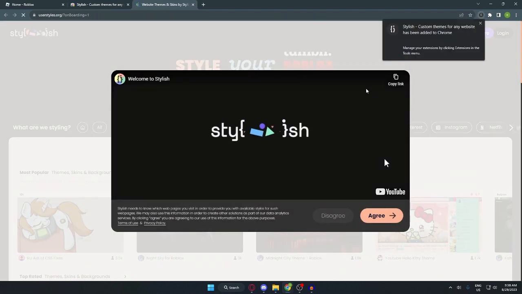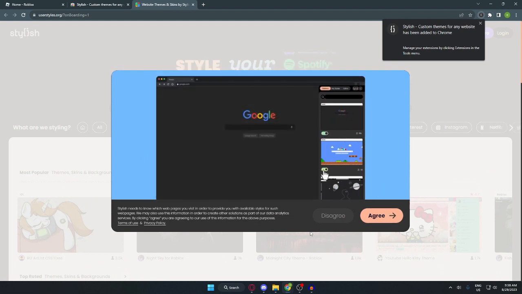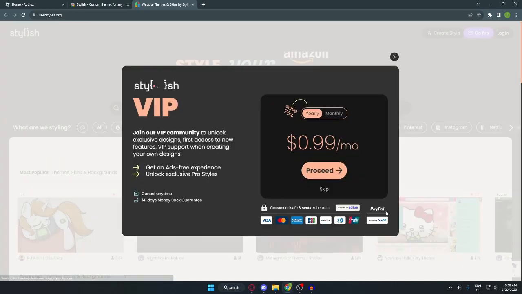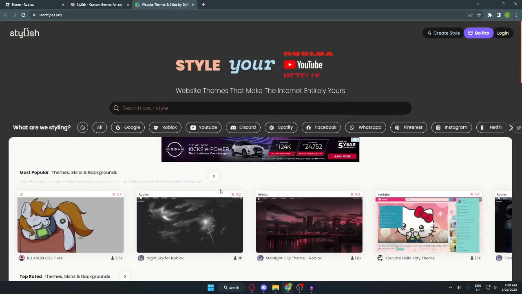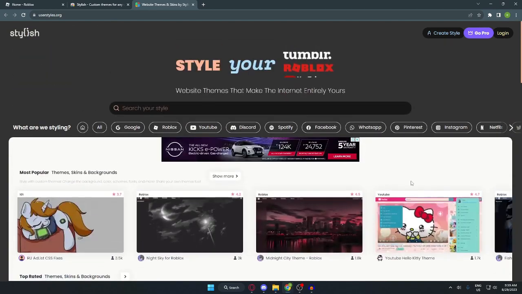And then once you add it on your extensions, it will take you to this website right here. Now it will ask you to agree to their privacy and terms of use. So you just hit agree here. You can just skip this. And then once you're inside, you can see there's a lot of backgrounds to use.